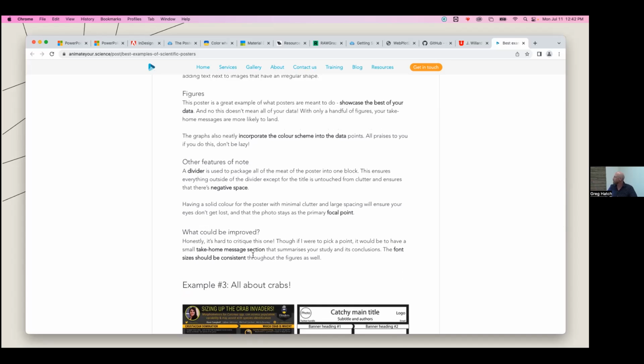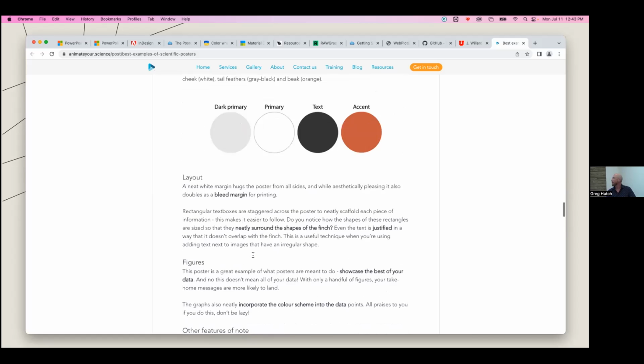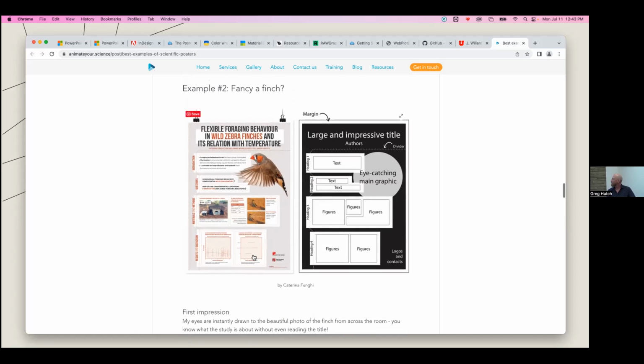Honestly, it's hard to critique this one, but if we were going to nitpick, we would have to say, have a small take-home message at the bottom of the poster that summarizes the body and its conclusions. And the font sizes could have been more consistent. Remember, we talked about choosing a variety of 2 or 3 different font sizes, and they go overboard. They've got 1, 2, 3, 4 with bold, 5 with the headings here, 6, 7, maybe even 8 down here with that small contact information. So 8 different font sizes and colors on that screen. So they could have chosen a few less to be more consistent.